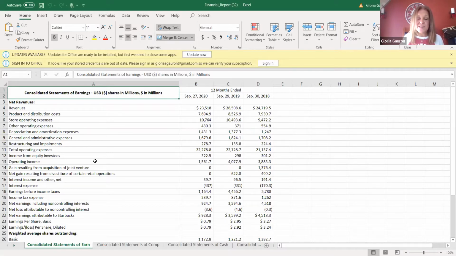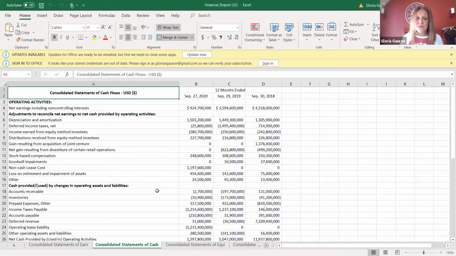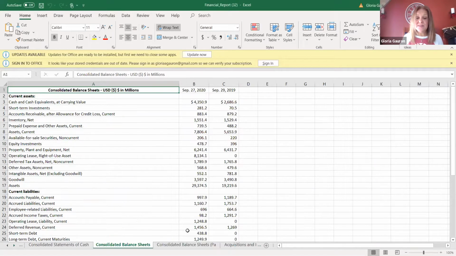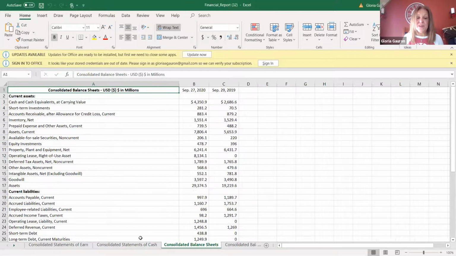Consolidated statement of earnings, as I stated, we do need. Consolidated statements of comprehensive income, we do not need. I'm going to right click, delete, delete. The cash flow we do need. Statements of equity we do not need, so I'm going to right click and delete. And then the consolidated balance sheet we need. So these are the only 3 files that you need.